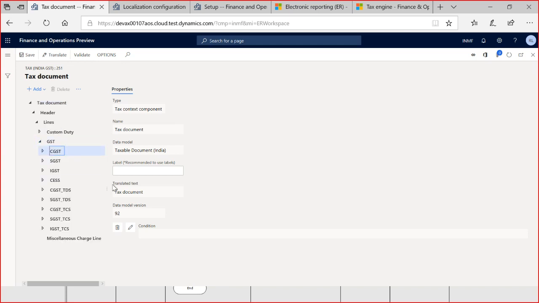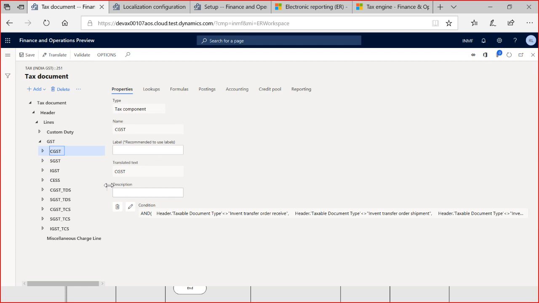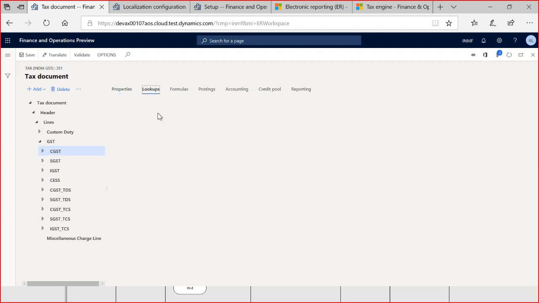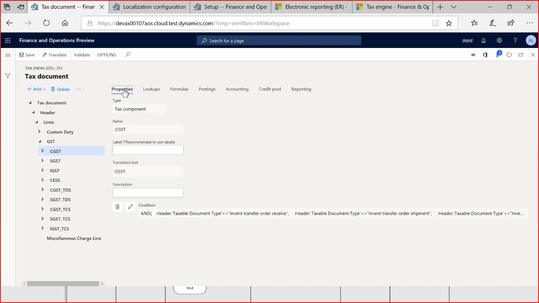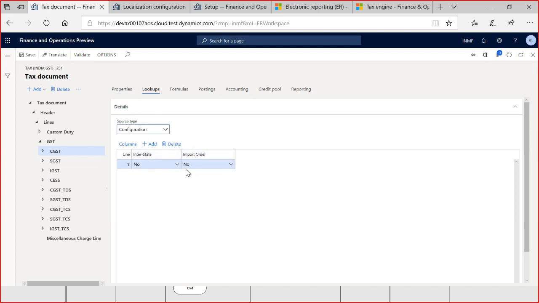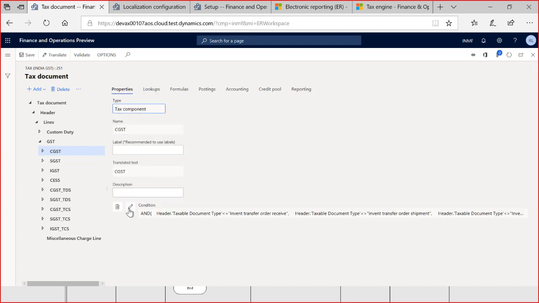as I said, the scenario I'm trying to extend is I want to make the CGST and SGST applicable for intrastate transfer order in case the GST registration number of the ship from warehouse is different from the ship to warehouse. As you know, the applicability is controlled by the condition together with the lookup. You have the lookup here. So what I want to change is the condition here. So I click this pencil button.